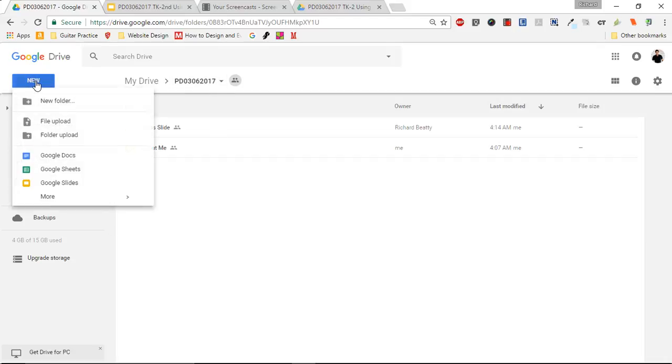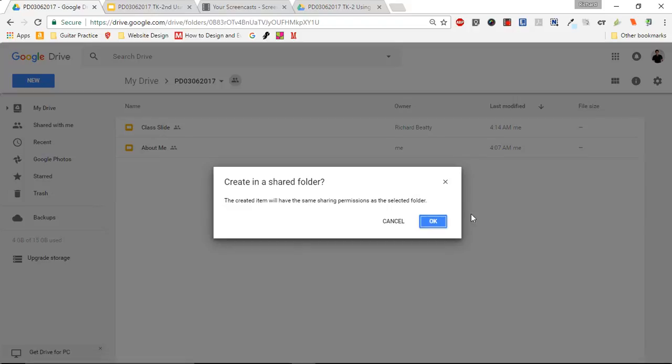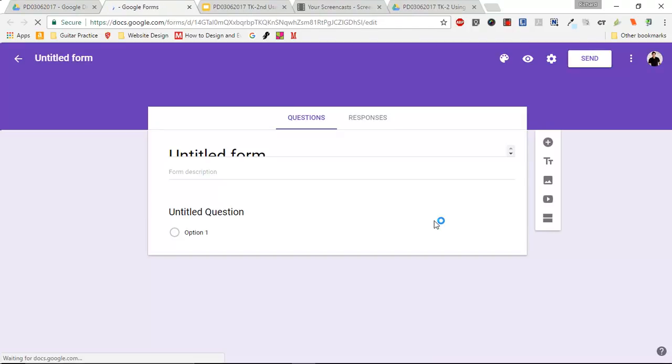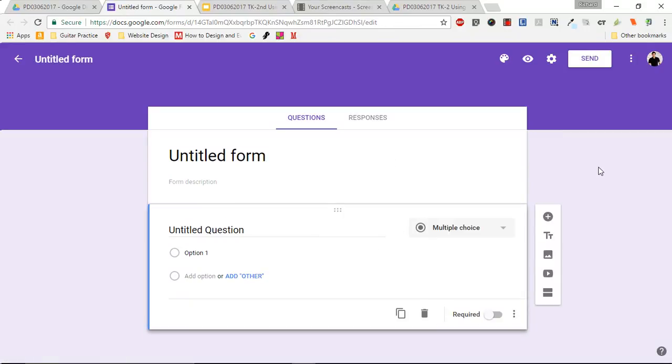Go to New, Forms, Google Forms. Now, if it doesn't show up here, I just went to More, and the little menu popped up, and Google Forms is in here. Create a new folder, yes. So here is a blank Google form.